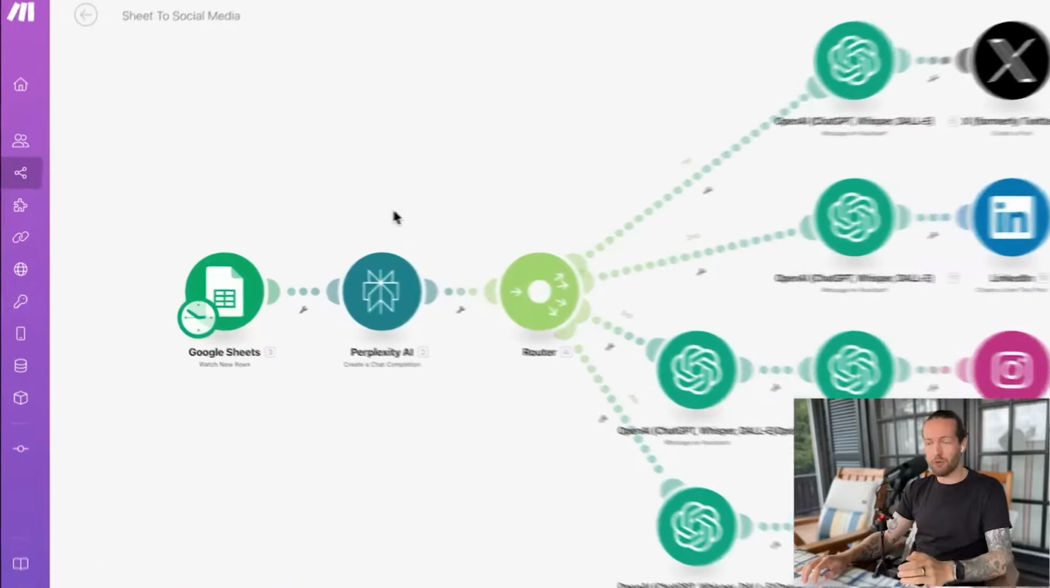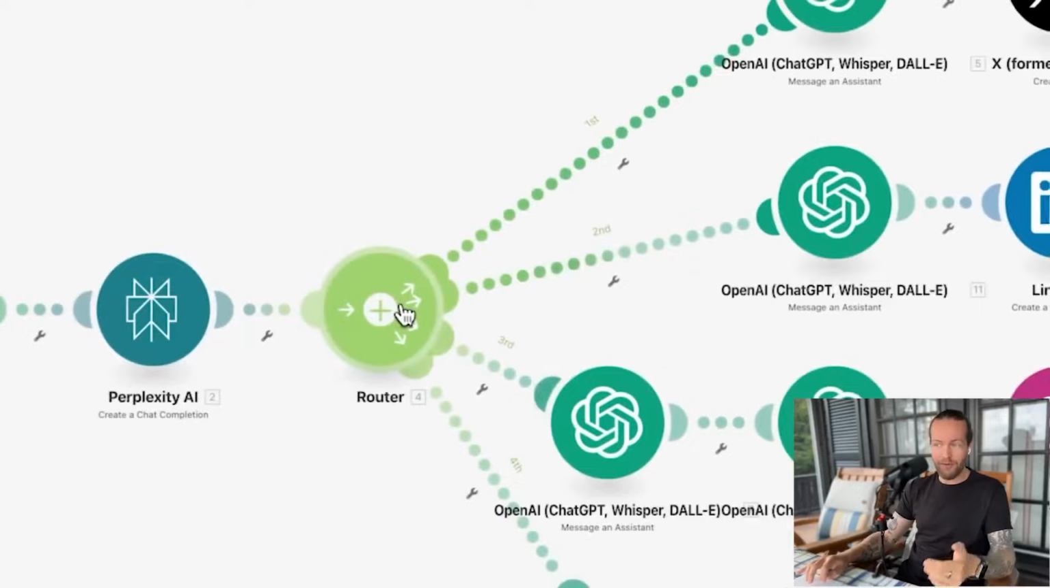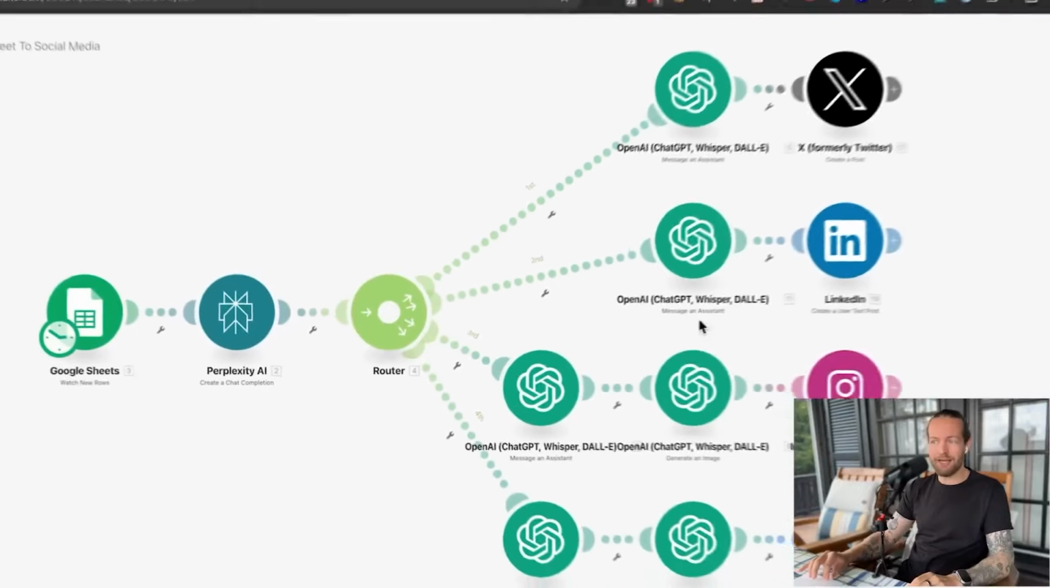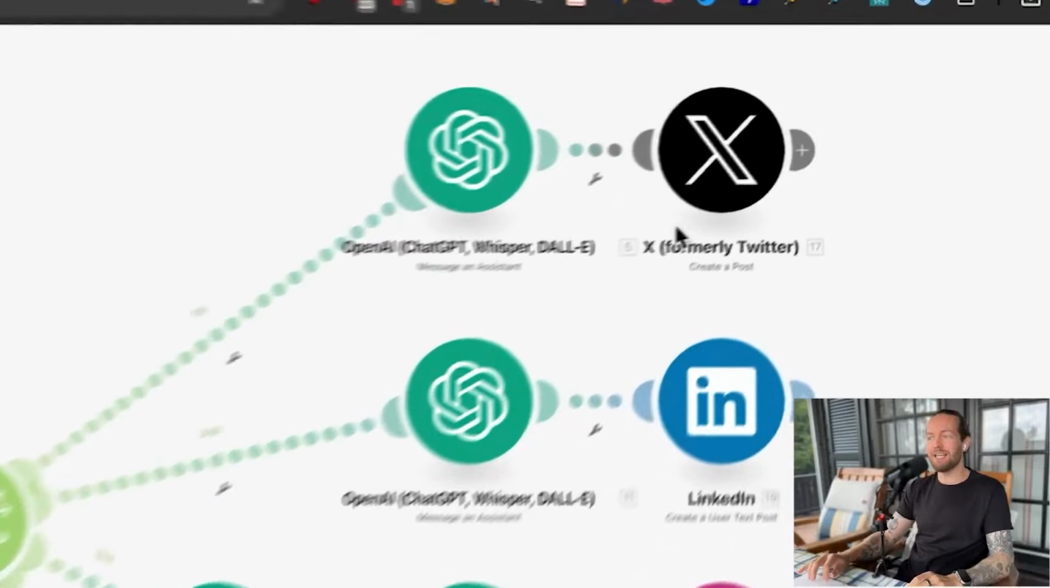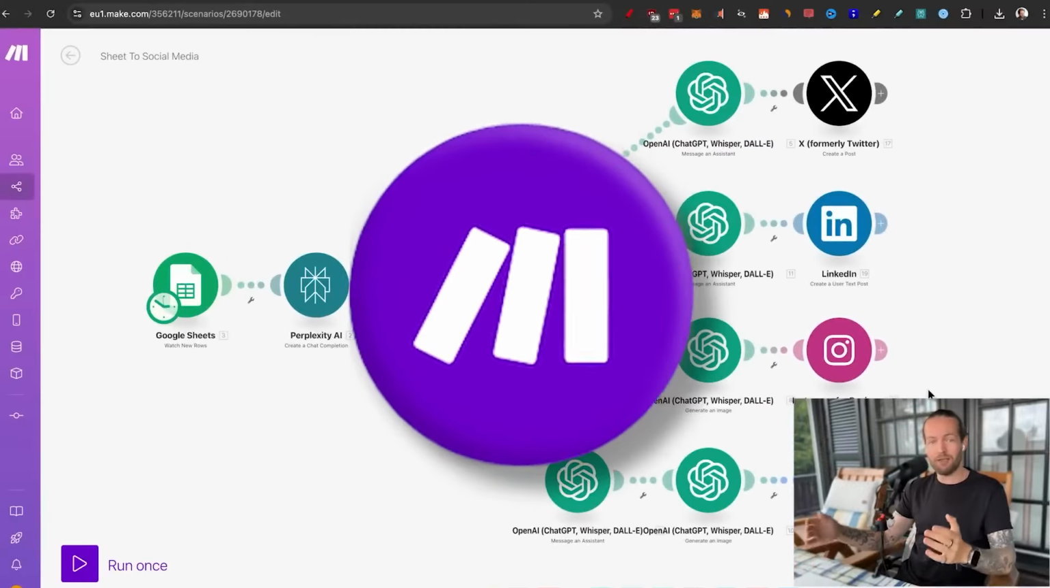As you can see on the screen, we're going to go from Google Sheets to Perplexity, route that through multiple different ChatGPTs that then post on X, LinkedIn, Instagram, and Facebook. And all of this is happening inside of Make.com, an automation platform that is a lot easier than it might seem. And I'm going to show you all of that right now.